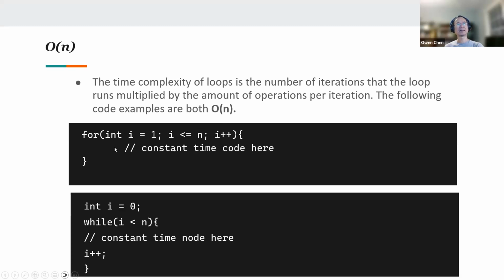Then, assuming inside this for loop the work is O(1), so this is only constant code, you are not doing any further loop inside, then this whole for loop is O(n). Right? So this is O(n).